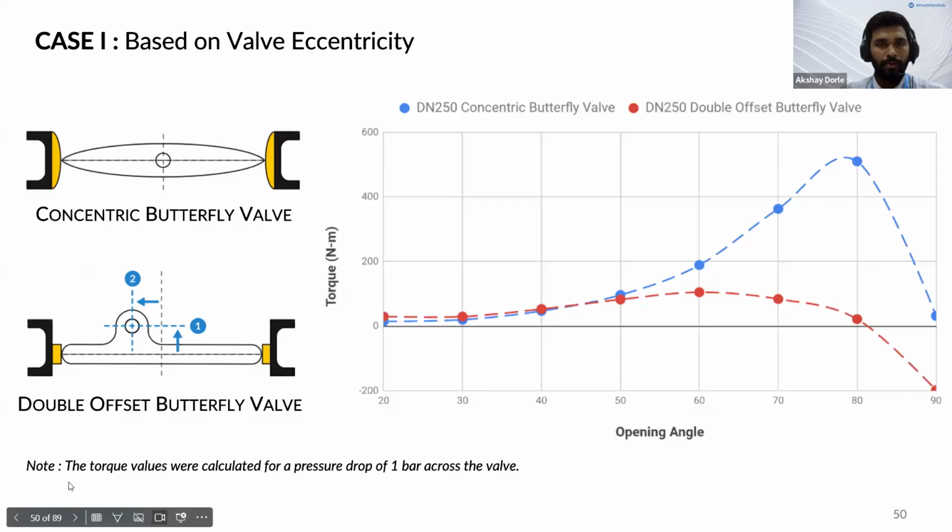So let's look in detail at the parameter of eccentricity. We have analyzed two cases. One is the centric butterfly valve, the other is a double offset butterfly valve, and this is how the CDT curve for both of them looks. You can see the centric butterfly valve has a very high torque at, let's say, 78, 80% opening, and it goes down to zero.